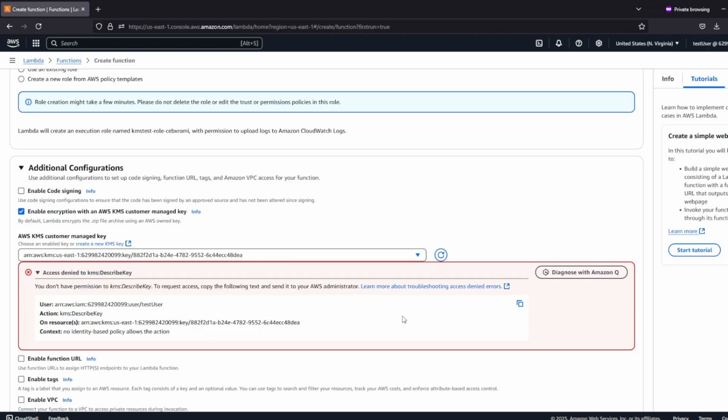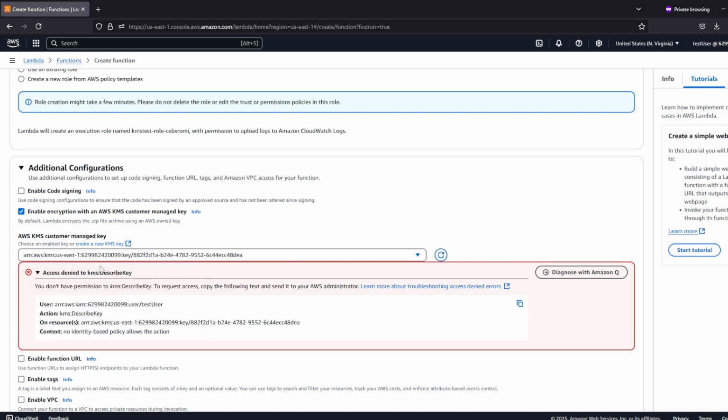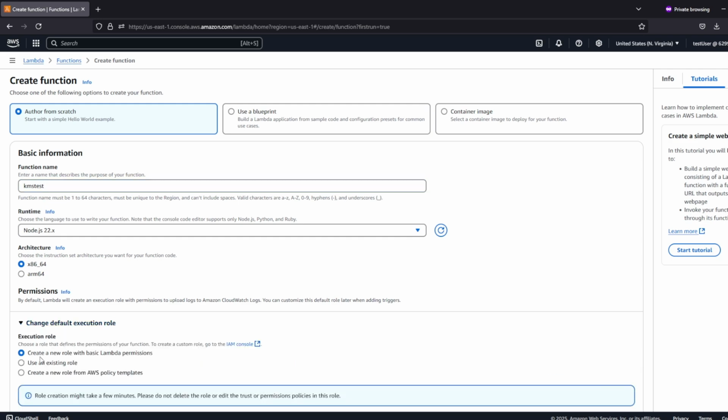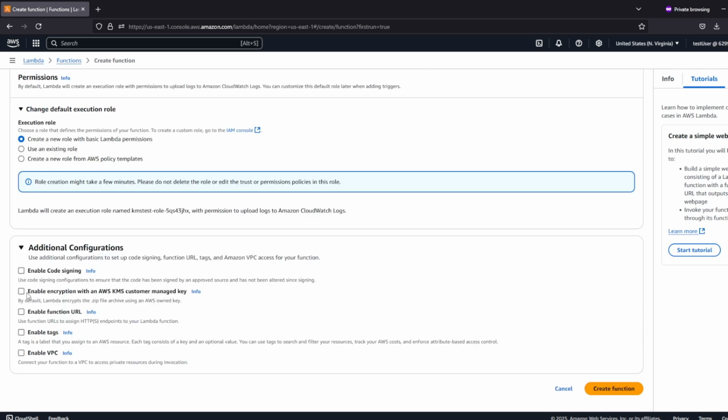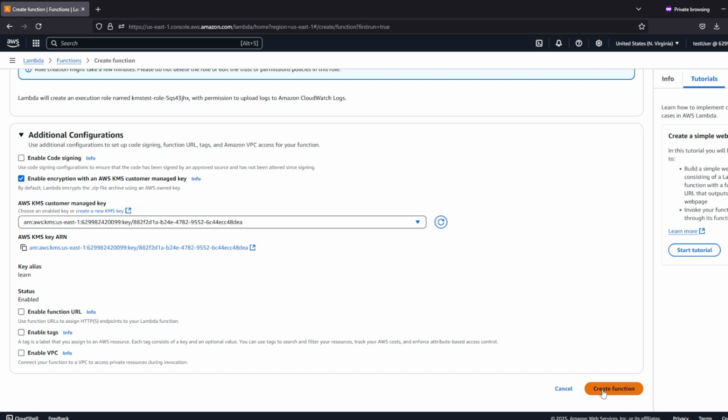and now refresh it, select learn. It will not work. We need to refresh, and for keys select learn. We will not see any error. Create function.